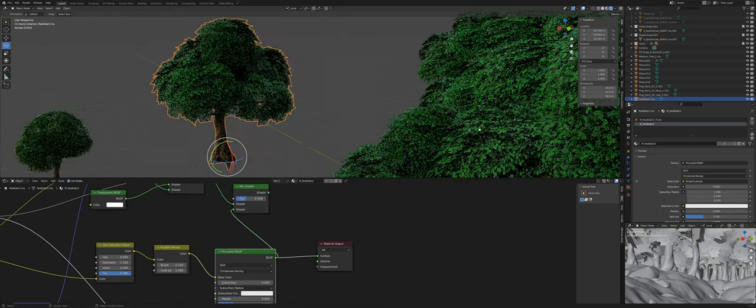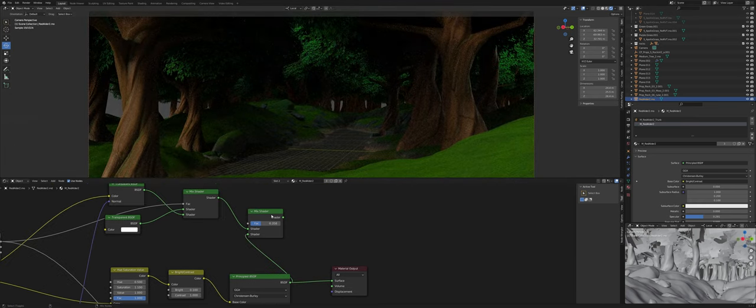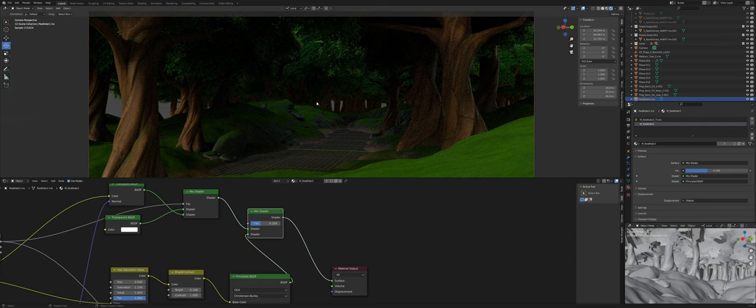Basically, it looks like plastic, right? I think it's best if we go into this view. If you look at this, that looks all right. If you look at this, wow, there's a lot of scattering in the trees going on.